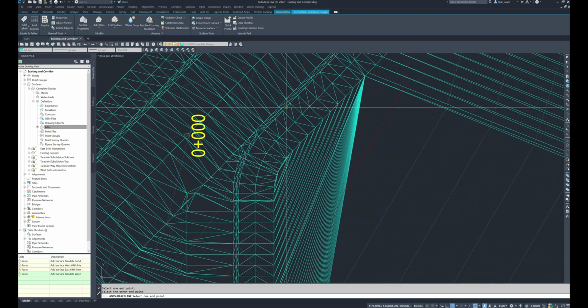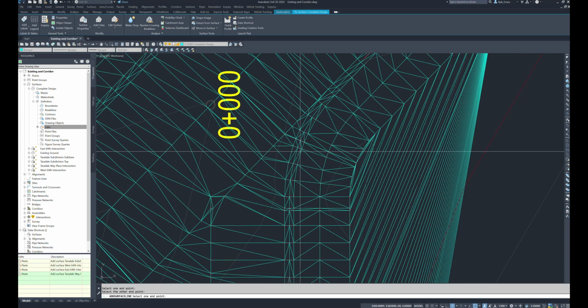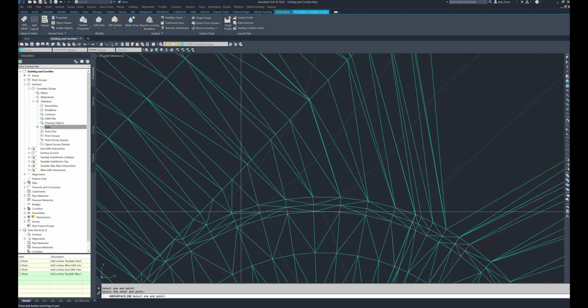And then lastly, I'm going to go up to this intersection up here, the north one, and close this off as well by adding these triangles in. And potentially we will have to do it on both sides.